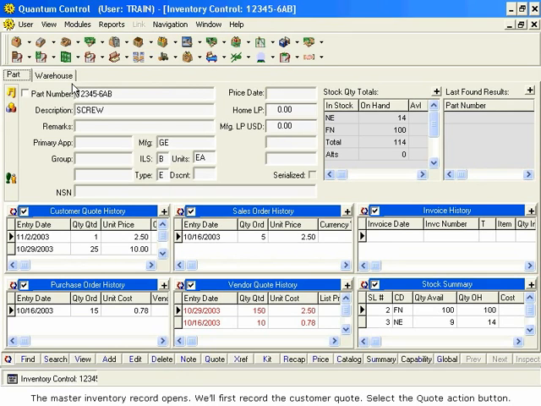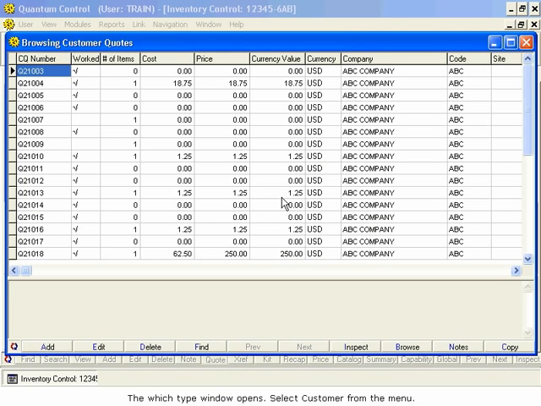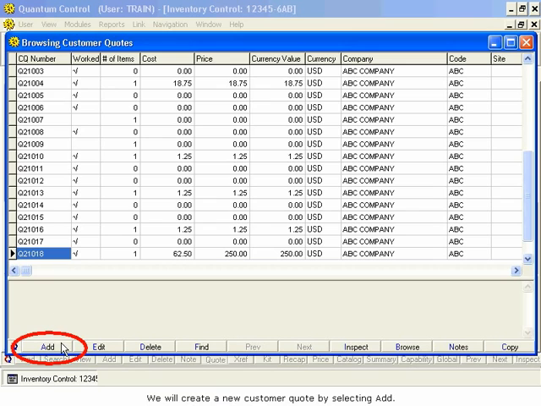We'll first record the customer quote. Select the Quote Action button. The Which Type window opens. Select Customer from the menu. The Browsing Customer Quotes window opens, displaying all existing quotes. This allows you to insert this part as a new line on an existing quote. We will create a new customer quote by selecting Add.